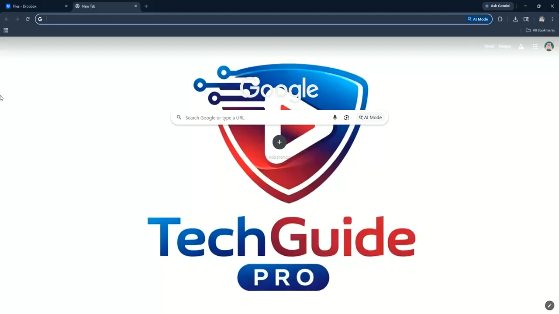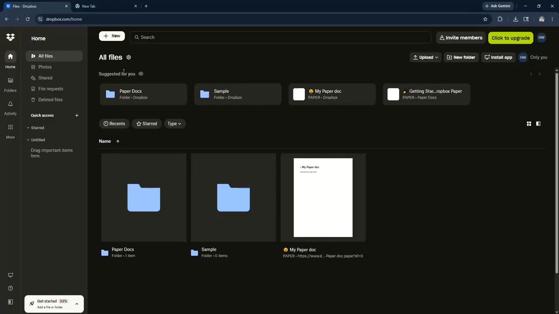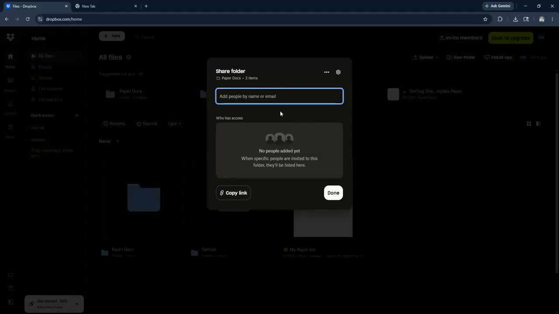First, go to the Dropbox website and log into your account. Once you're in, navigate to the file or folder you want to share. Hover over it with your mouse, and you'll see a Share button appear on the right side. Click on that button. A pop-up window will appear, giving you a few options.